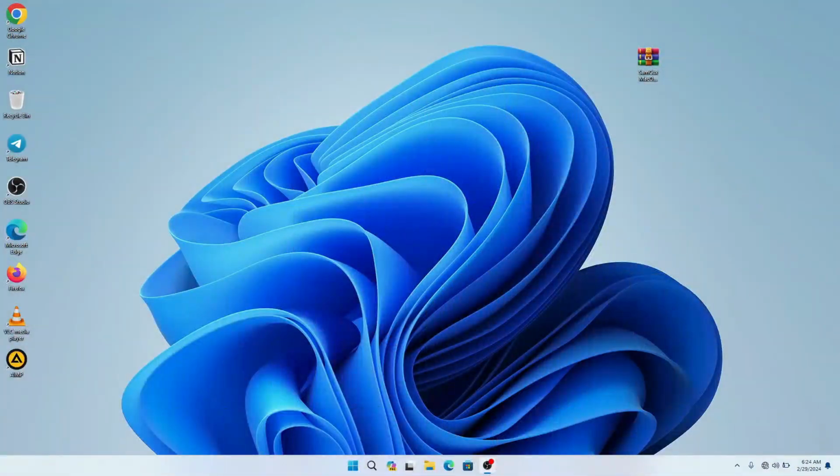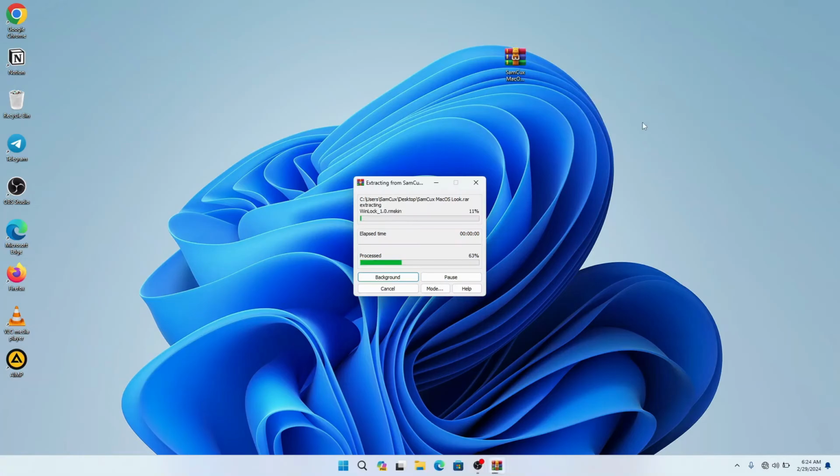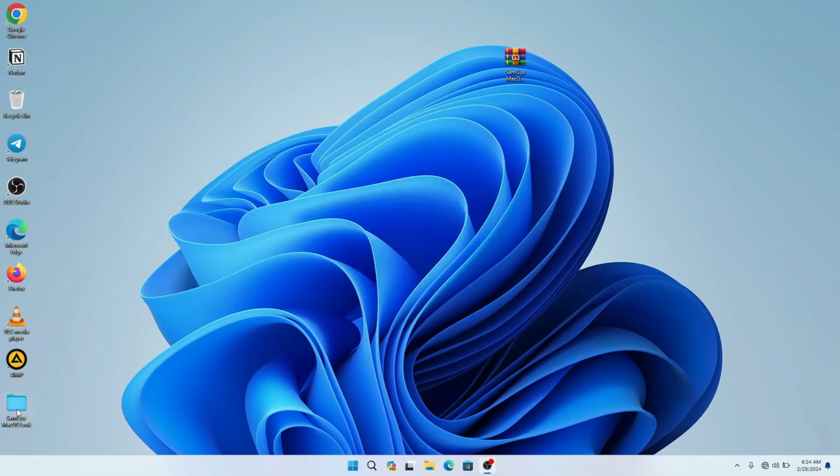To get started, I've provided a zip file in my Telegram channel which I'm going to link in the description below. So if you want to follow along, what you have to do is to download this zip file and then extract it. Once you've extracted the file, you are going to be greeted with a lot of files inside this zip file.